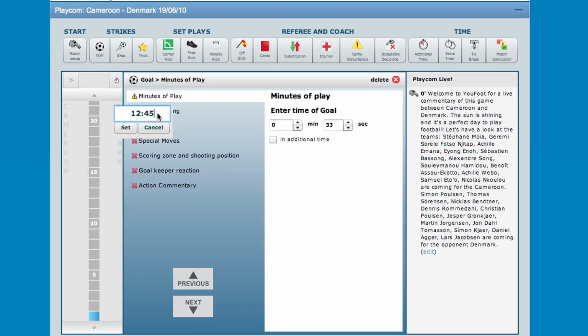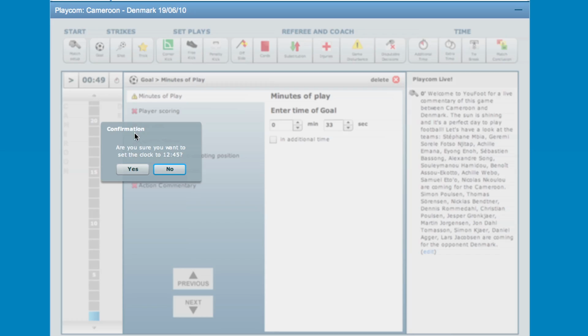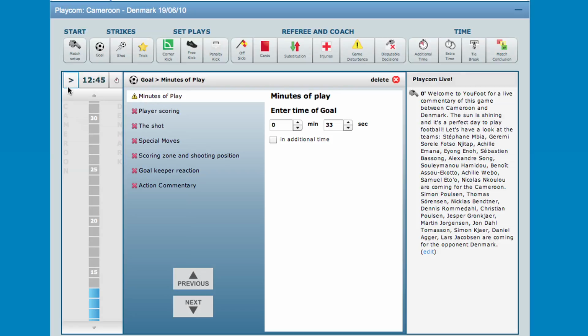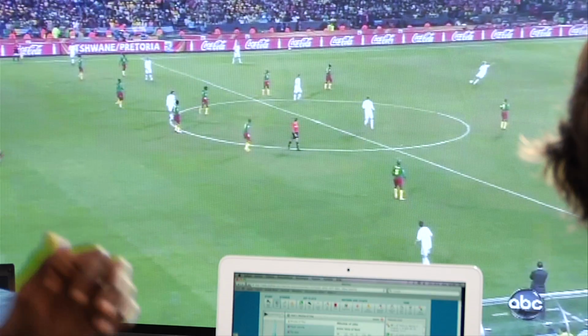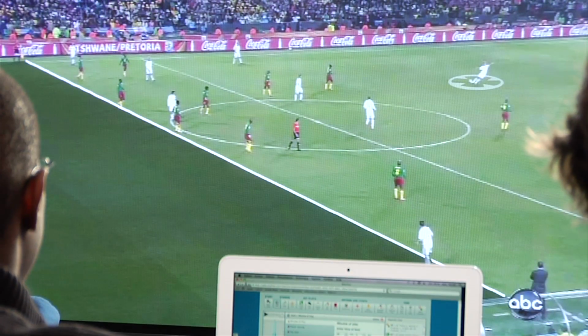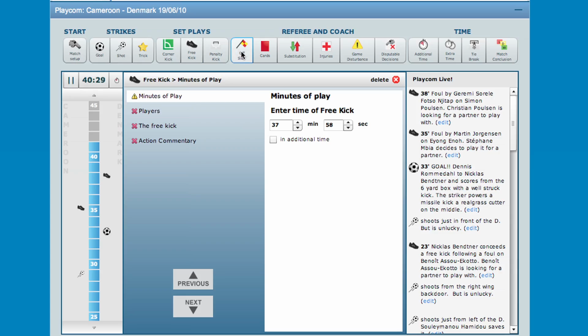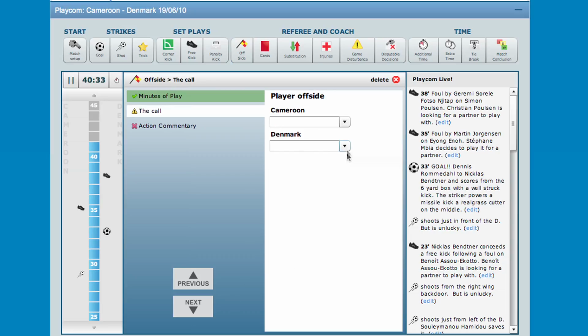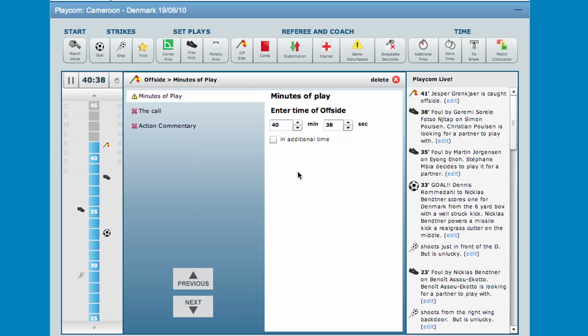People are sometimes worried that they won't have enough time to enter all the details for an action. Don't worry. Most actions are very quick to enter. For instance, you see an offside. When you click offside, the time is entered for you by the clock. Now simply select the player offside. That's it. A commentary is generated in multiple languages.